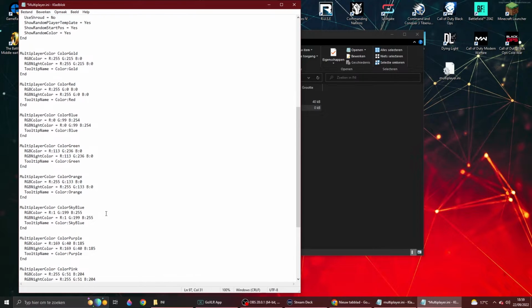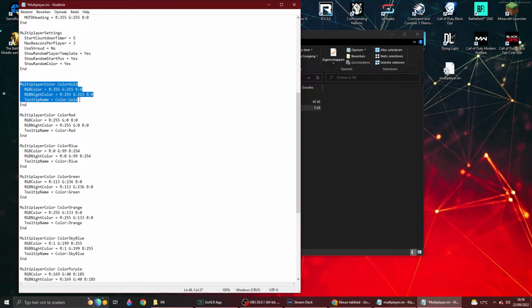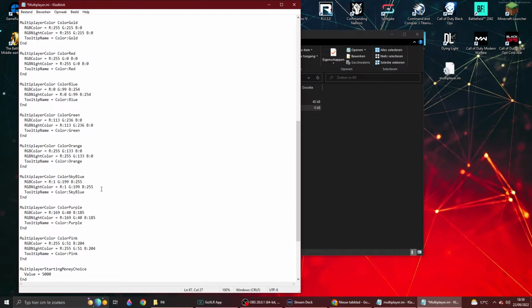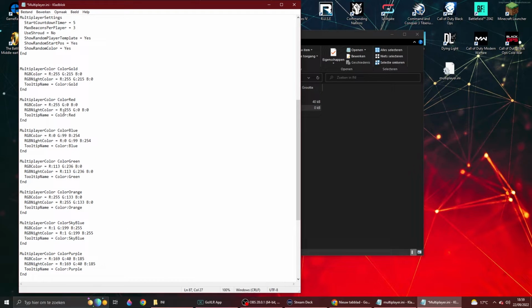What we can now change are these multiplayer colors. With 8 of them, I suggest don't touch the tooltip name and the multiplayer color name, just to make sure there are no disconnections or anything. What you can change are the RGB colors and night colors.